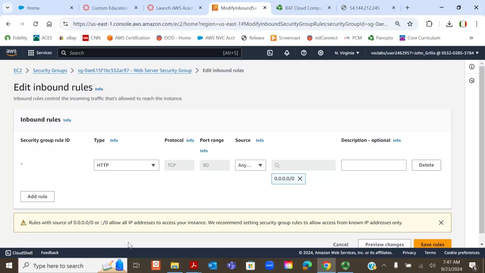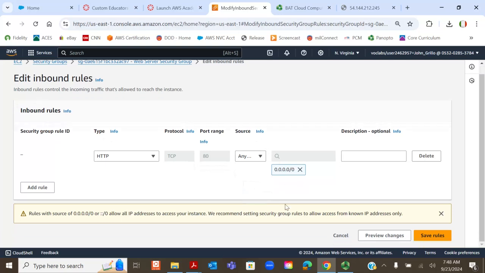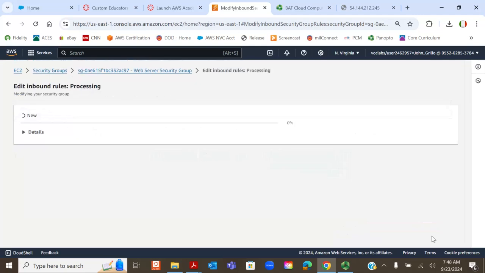So 0.0.0.0/0 in English means any IP address associated with any subnet mask. So these two mean the same: any IPv4 and this quad 0 mean the same. You could have typed it in manually, but it's just easier to select anywhere IPv4. And then we are going to save the rules. That's simple.